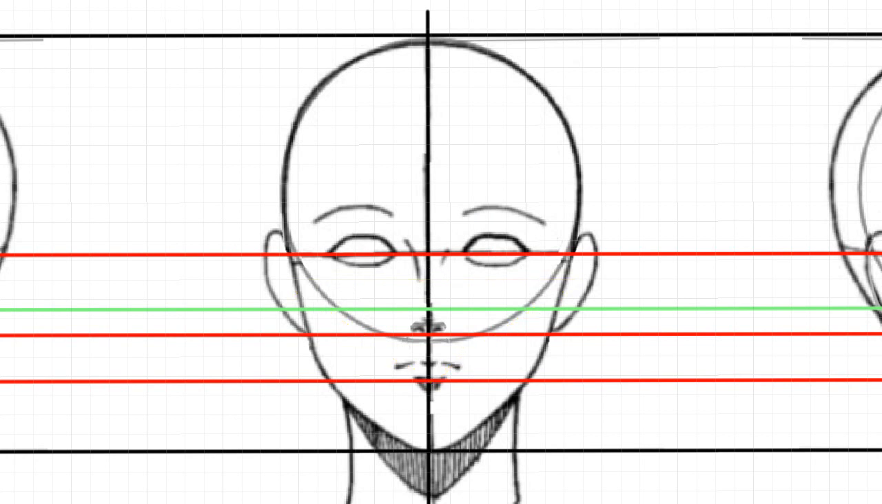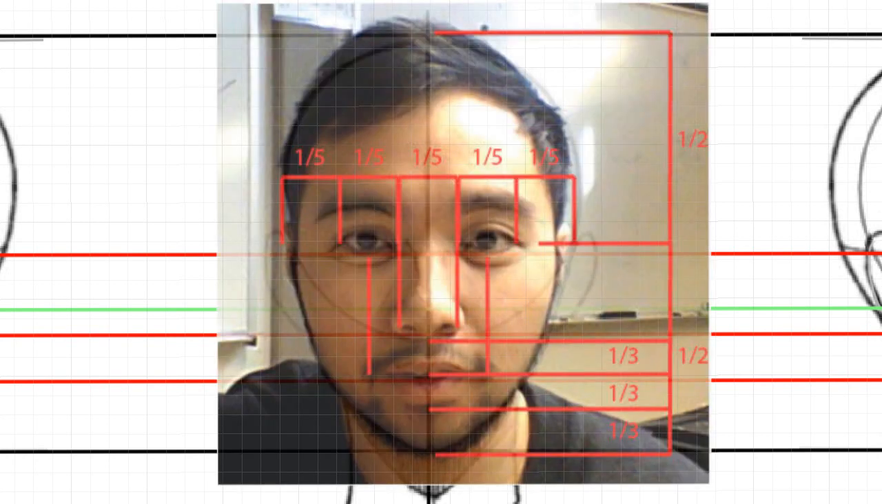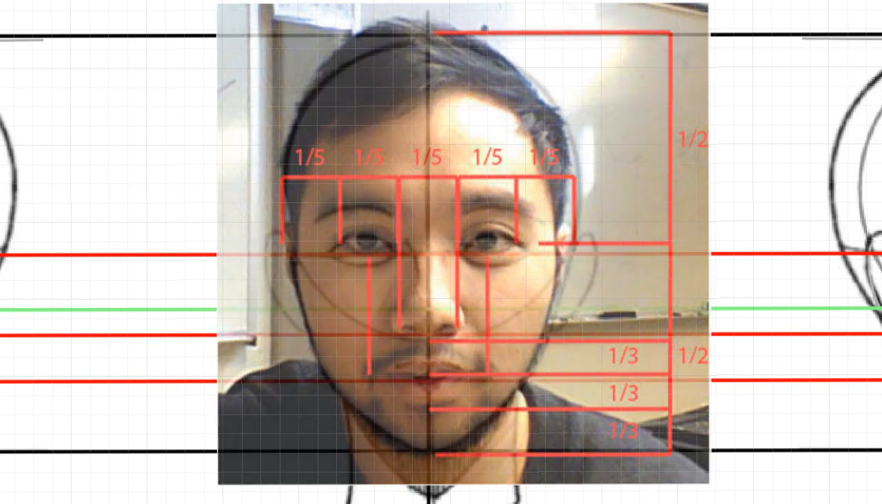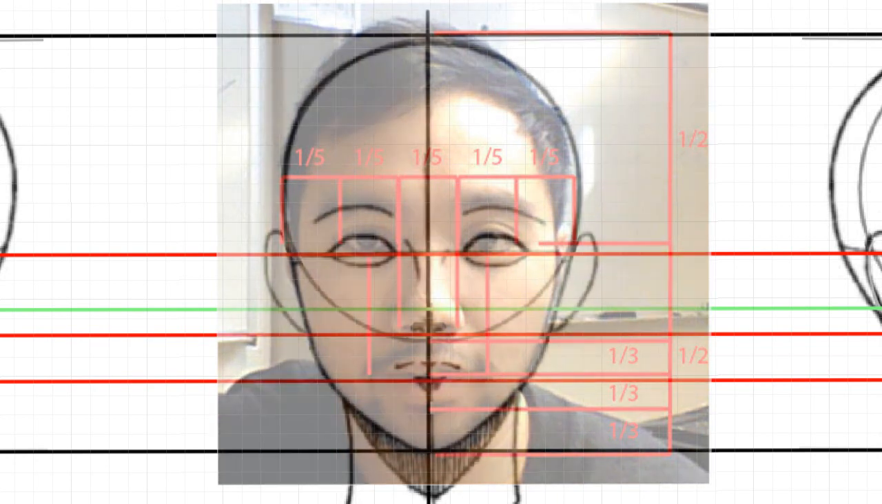Now, just for interest, let's show an actual human face. Here you can see they've shown the proportions of that face, and if I bring that down, you can see how it is similar to, but not exactly the same as the face that we use as a reference.